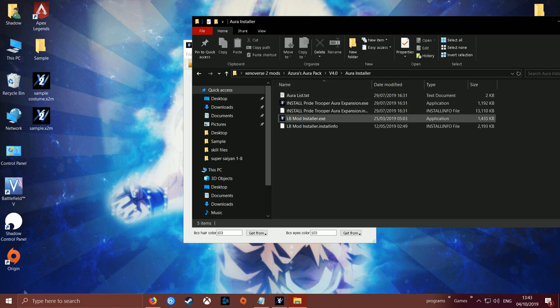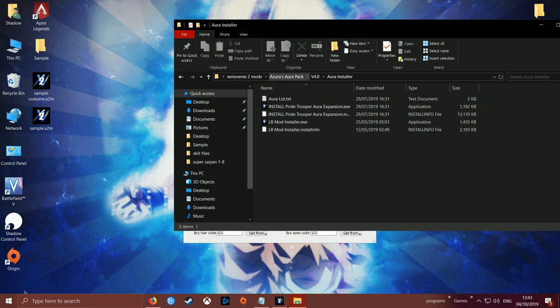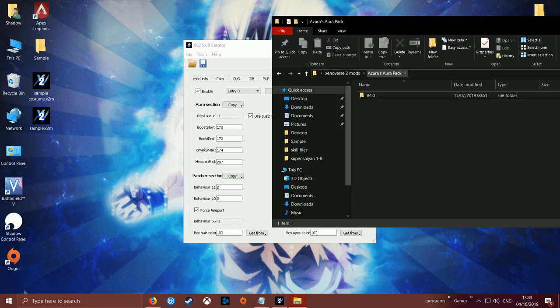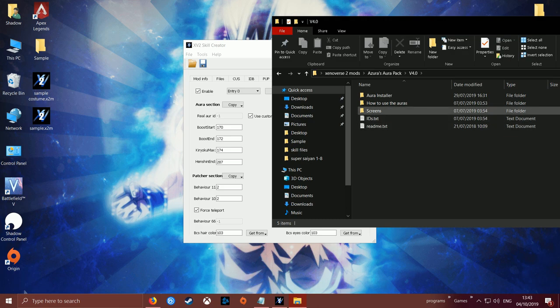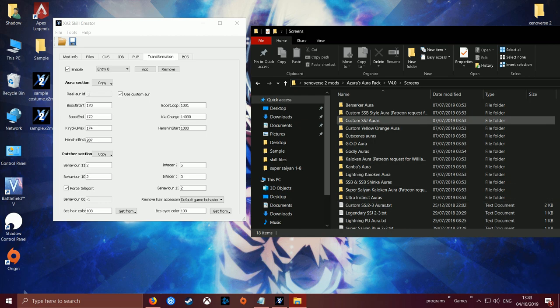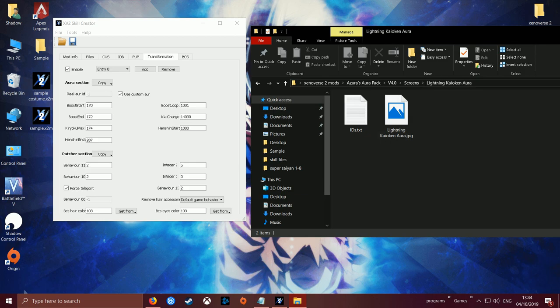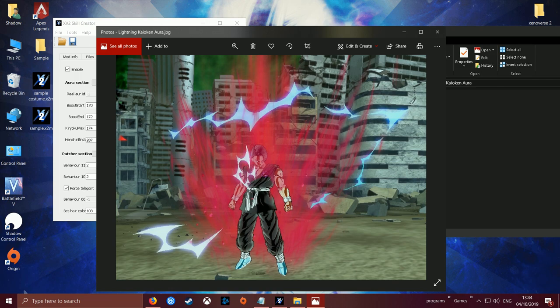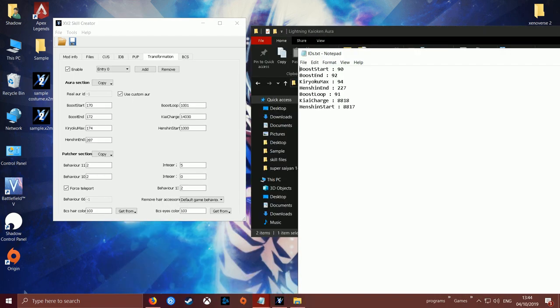So all you guys need to do is run this installer from Xenoverse aura pack and install it. And then what you do is go back here, click on screens, and basically this is going to show you what the auras look like. Because we're doing a Super Saiyan 4 transformation, I want something that has a red aura, so I'm going to go with lightning kaioken aura, which looks like this. Okay, so when I go Super Saiyan 4, it's going to have that aura. And it tells you exactly where you need to put it, each and every single one of them. So just follow what I do.